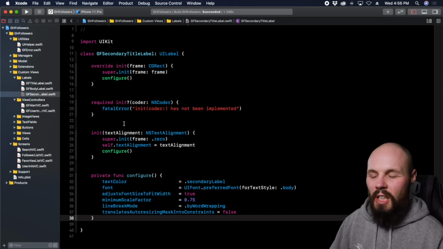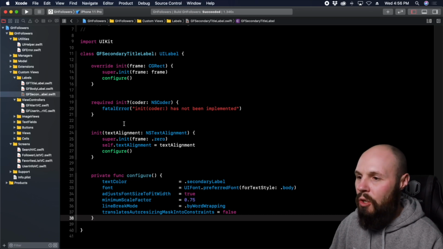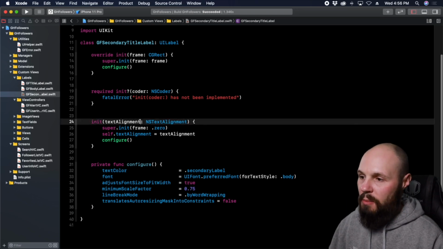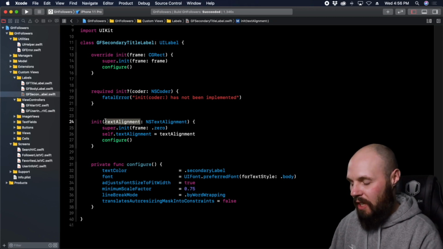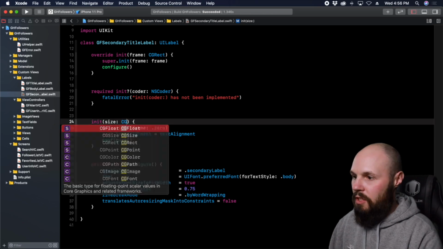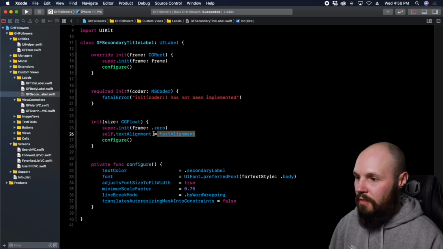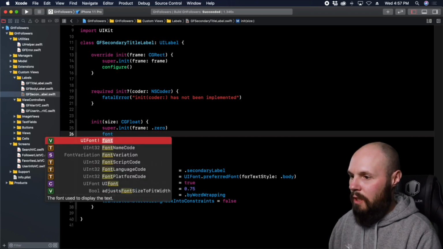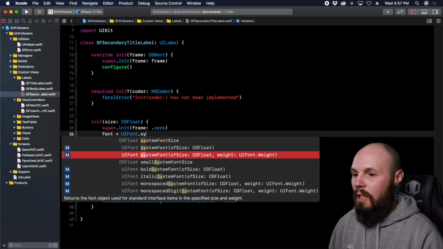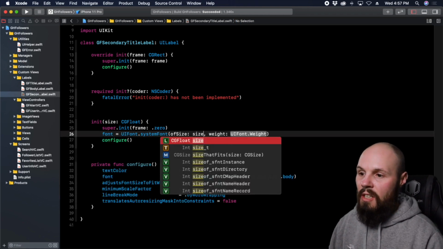And I went through that whole discussion because, like I said, there's going to be very similar code with some slight tweaks. So the first change we're going to do is in our custom initializer. We're not going to pass in a text alignment. Text alignment's always going to be left, but we want to pass in a size, CGFloat. And then here, instead of text alignment, right, we're going to set our font. Font equals UIFont.systemFont(ofSize:), and we're going to pass in the size there.